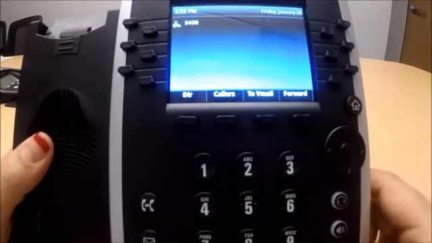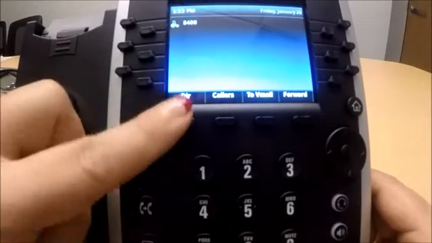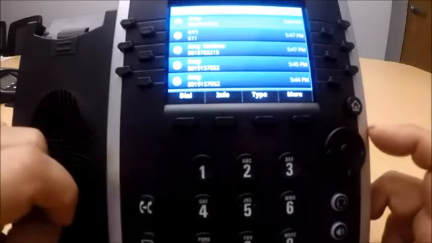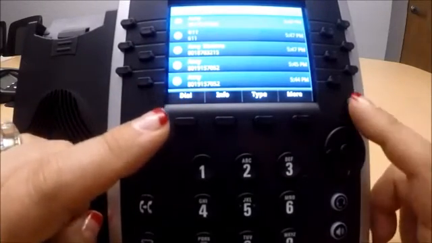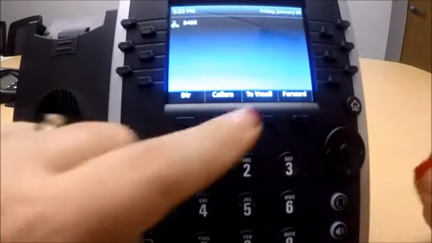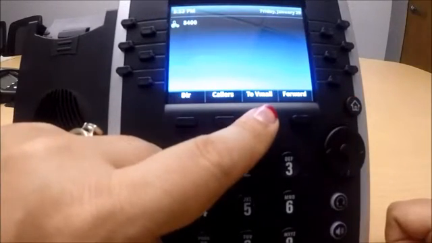Back to our home button. We've covered the directory. We've covered callers, which just shows you a list of people who've called. This will time out, or if you want to go back to the other screen sooner, you can just hit the home button. To voicemail will send your call directly to voicemail.